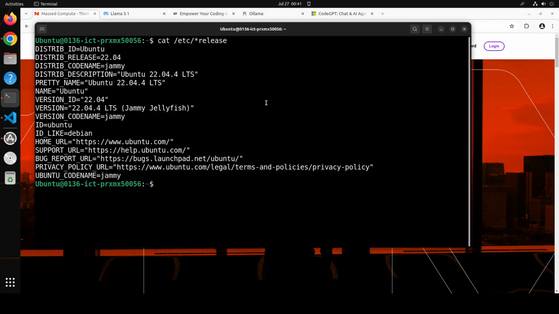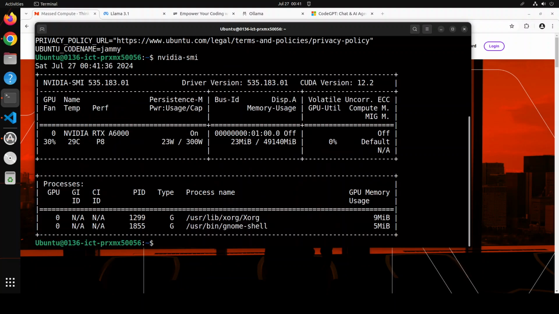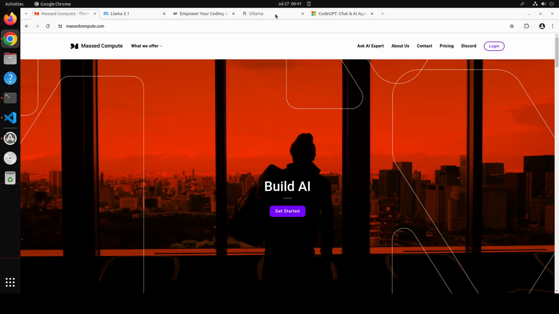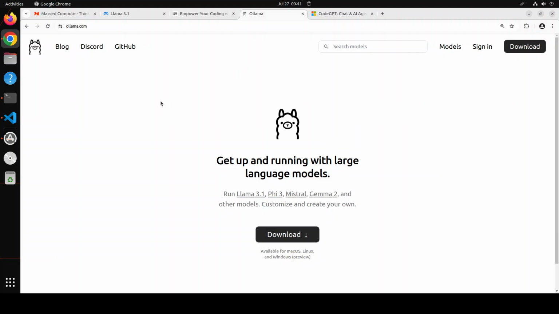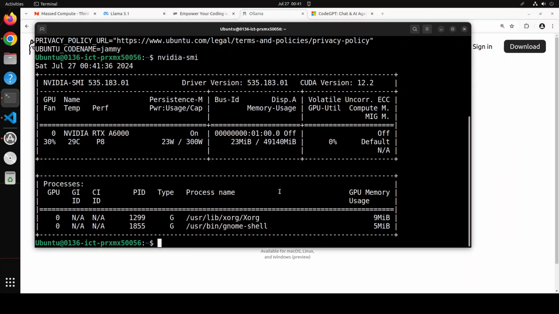This is a VM. I'm using Ubuntu 22.04 and I have one GPU card of 48 GB of VRAM. By the way, if you don't know what Ollama is, it is one of the easiest and quickest tools to run large language models locally. I already have installed Ollama. If you don't know how to do it, please search my channel. I have done already heaps of videos on it.